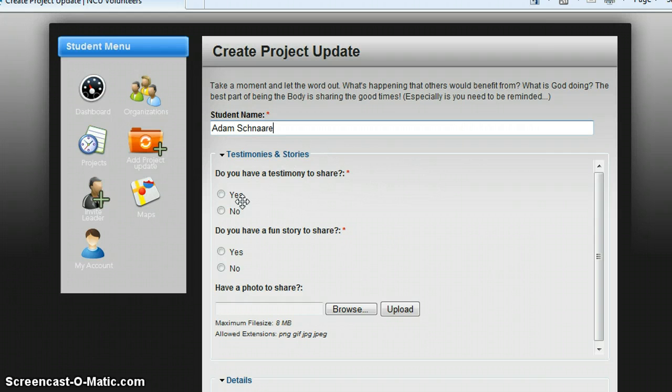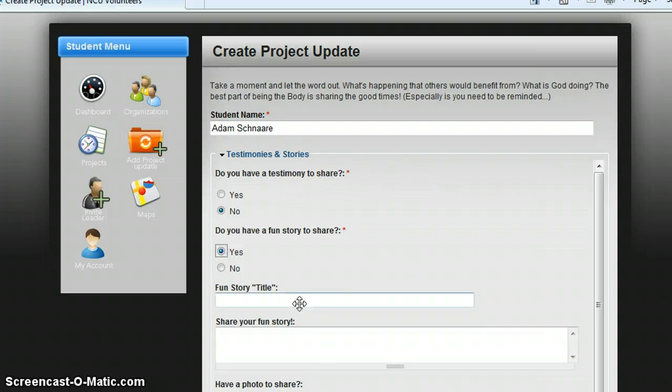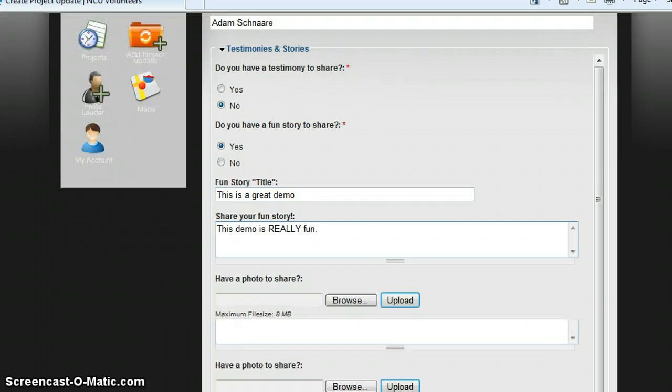And if you want to, you can select no for both of these if you don't want to share anything. But I highly encourage it when you're doing your update, that's kind of what it's for. No one's required to share anything. So I'm just going to say, yeah, I have a fun story to share. This is a great demo, obviously. This demo is really fun. Okay, so we're all having fun now.